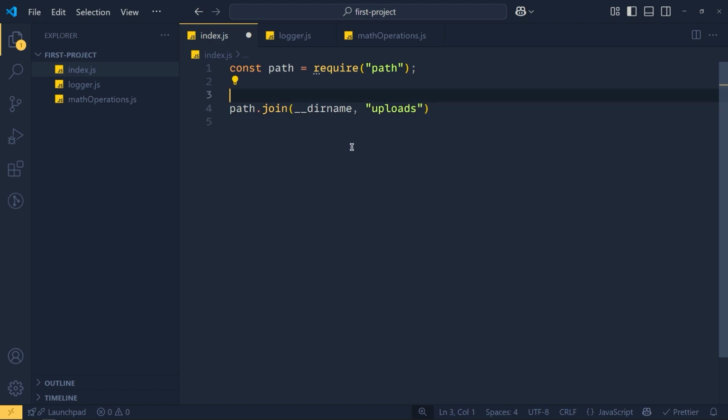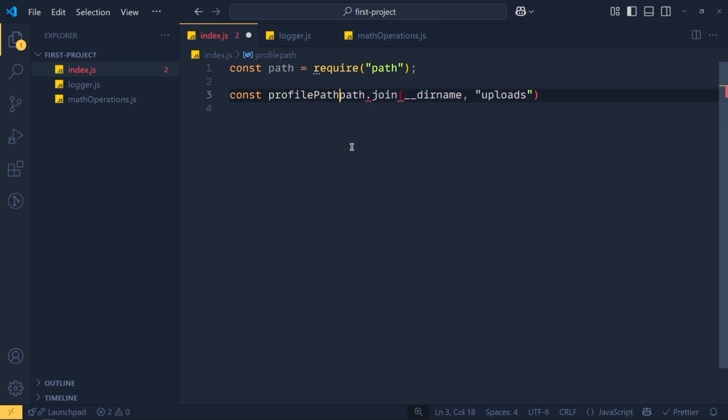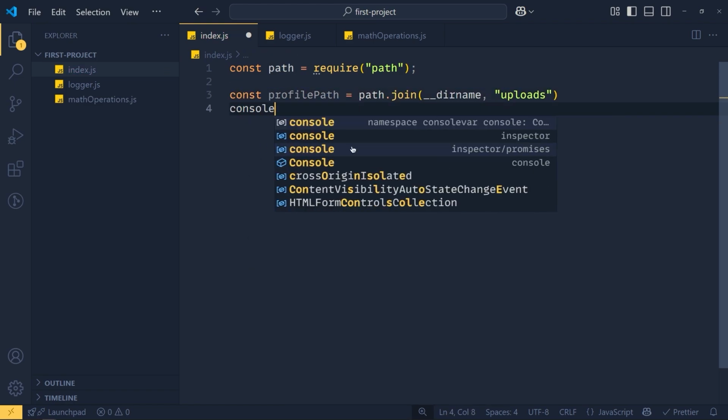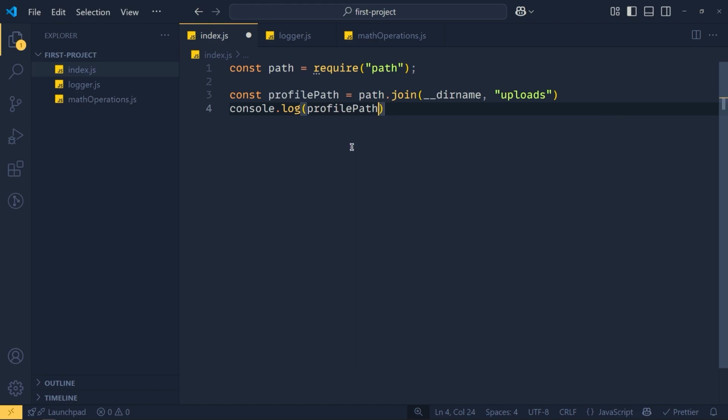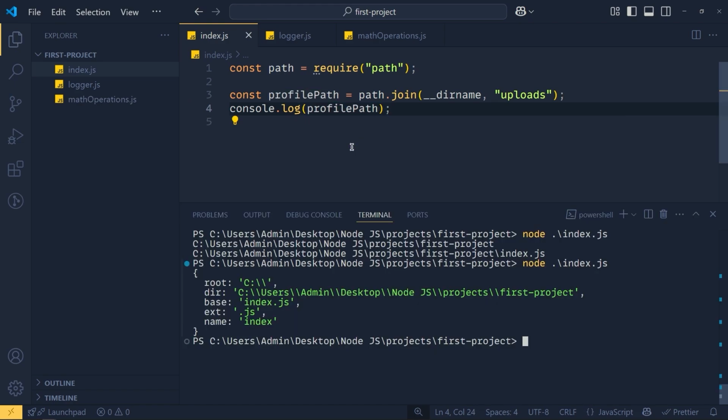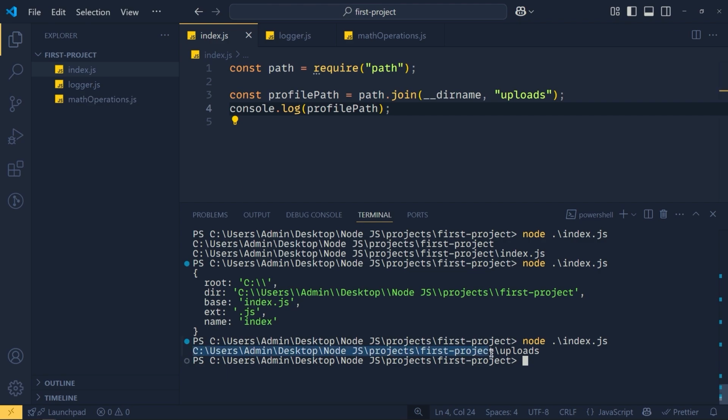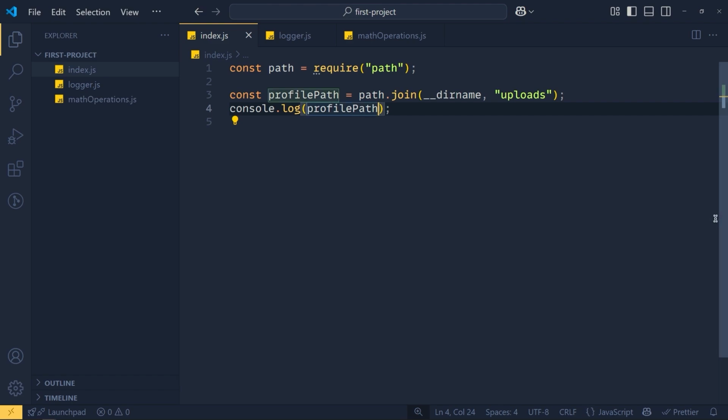So we remove this console and store this path in variable called profilePath and console.log this profilePath. Save this file and let's run this file. See, here we get full path. This first part is __dirname and we join uploads folder at the end. I know this is little confusing, but don't worry, when we use these modules in our project, this will all make sense.